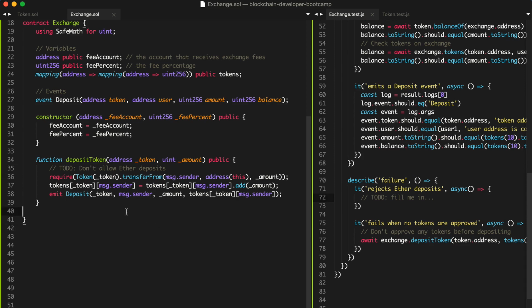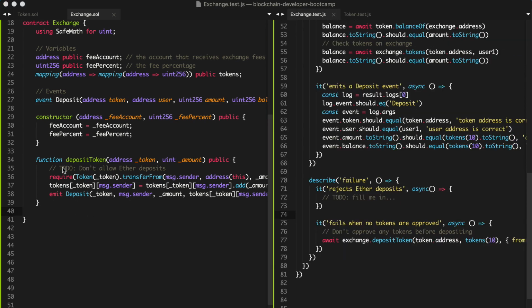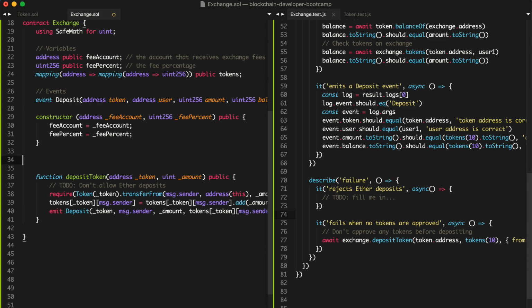So next, I actually want to implement the ability to deposit Ether, and then we'll come back and check to make sure that you can't deposit Ether with these functions. Now we're going to let you deposit Ether into the Exchange. We're going to create the ability to do that. So I'll create a new function here. Say function depositEther. It's also going to be public.